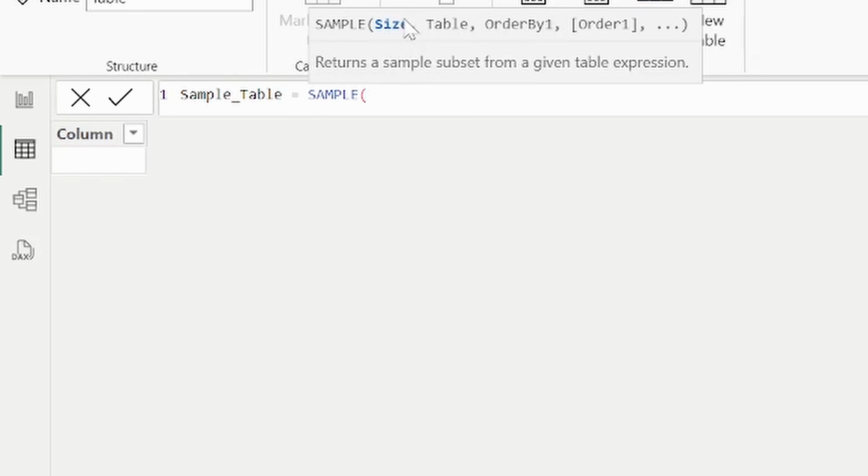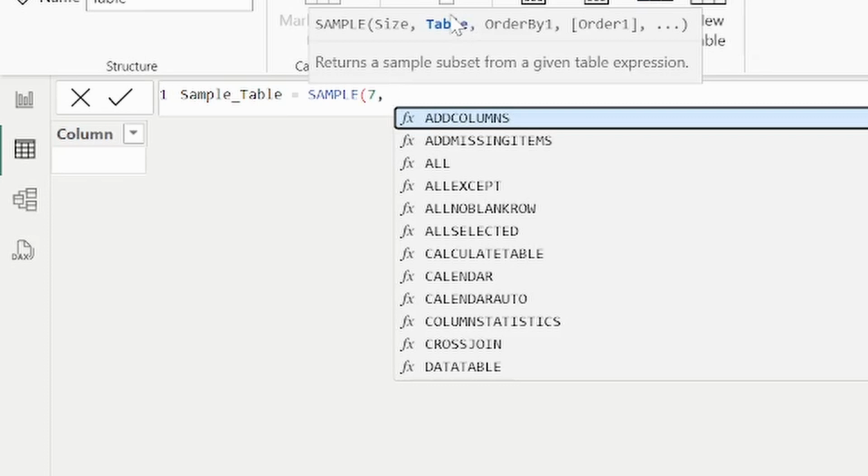First of all, it's asking for the size. So size is nothing but the sample size. How many rows do you want to be included in your sample table? For our demonstration, we will use a sample size of, let's say, 7. Put in a comma. Next, the function is asking for the table argument. So we need to identify which table we should be taking the sample from. Our table name is orders, so just type in orders.